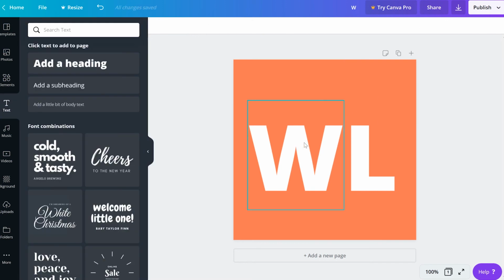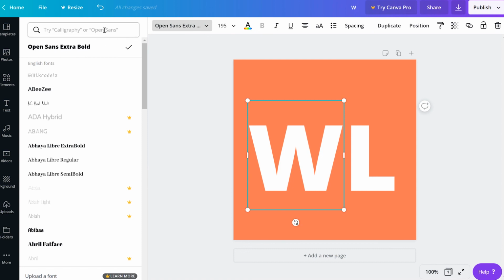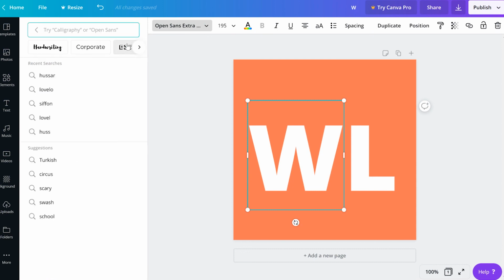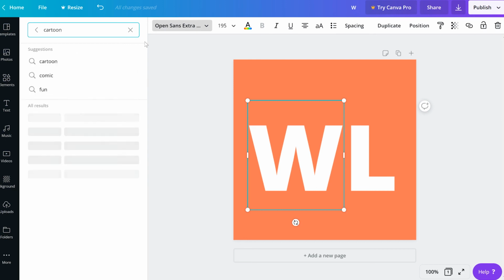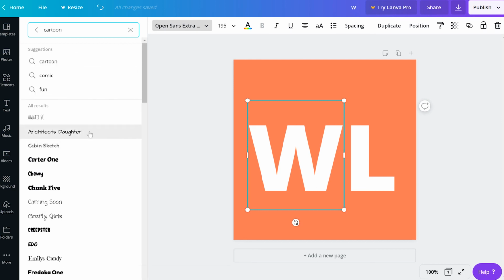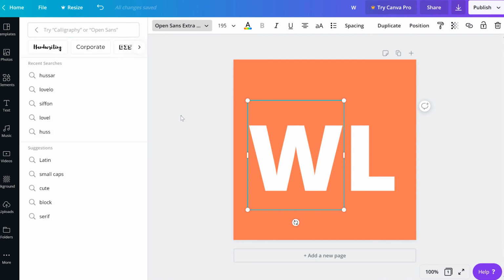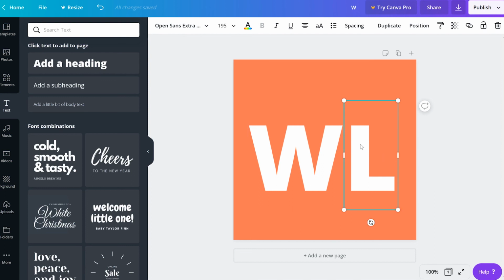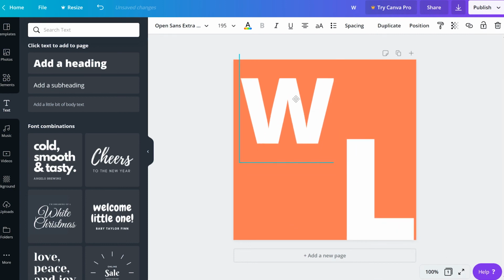Now you can change your font family here. You can search by keyword, and they have some pre-made ones here. So if you don't have a certain font that you like, you can even type in whatever you think. So let's say I wanted a cartoon font. It automatically populates some font families that are associated with the cartoon look. But I like this font, so in this case, I'm going to keep this one. Then basically you just want to play around, try overlapping, maybe try making one letter larger than the other.